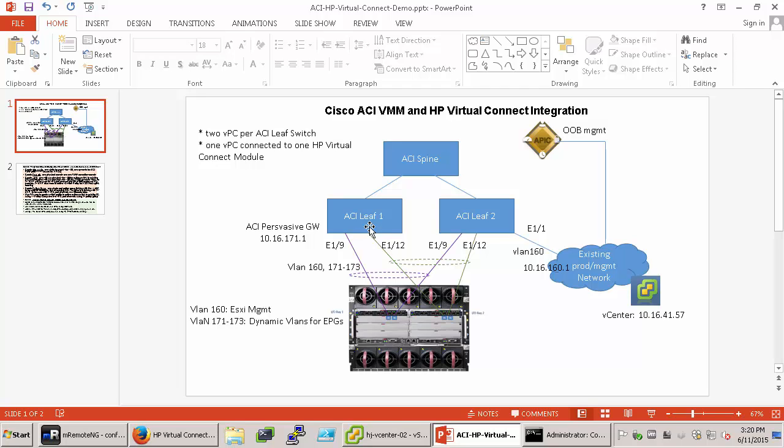Later on, after we set up the tenant, we'll show you how to verify the connectivity, all the way from the host into the virtual connect, and from the virtual connect into the leaf. In order for VMM to work, you have to get these two legs of LLDP neighbor discovery working all the time.